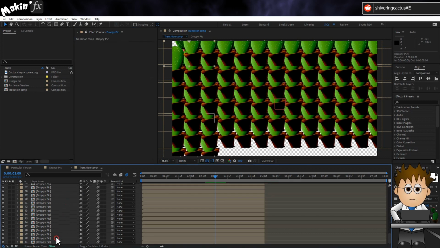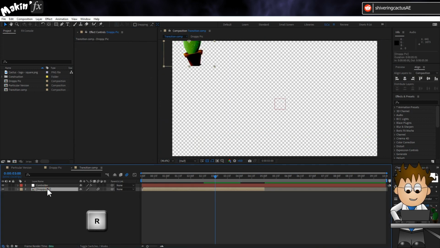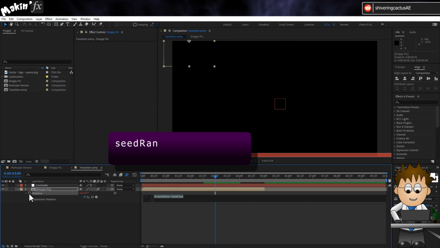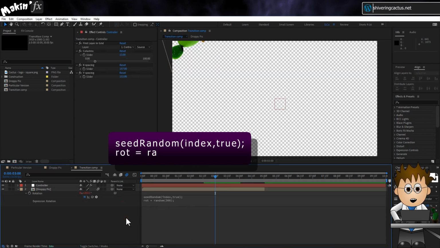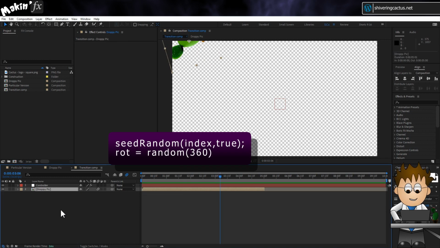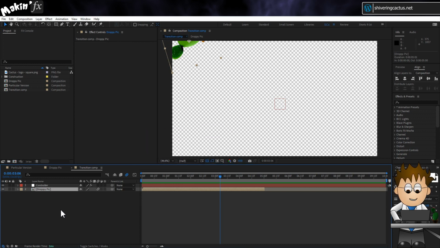So delete all the pre-comp layers but one, and on the remaining pre-comp tap R to expose the rotation controls, and type seedRandom(index, true). Note the lowercase s and the uppercase R. This creates a random seed, unique because each layer has a different index. And now type rot = random(360). So pick a random value over 360 degrees based on the layer's random seed. And now just duplicate the layers a whole bunch.